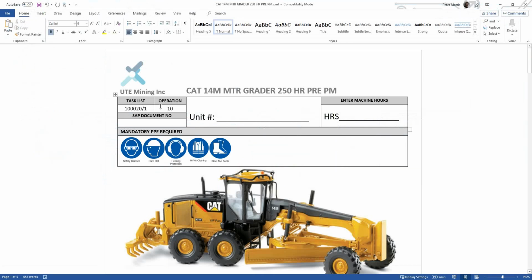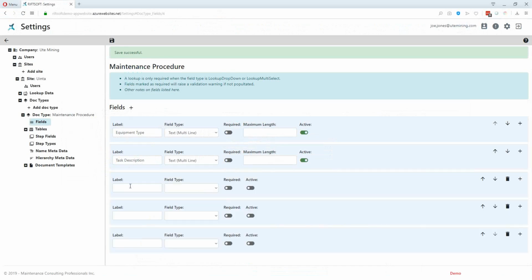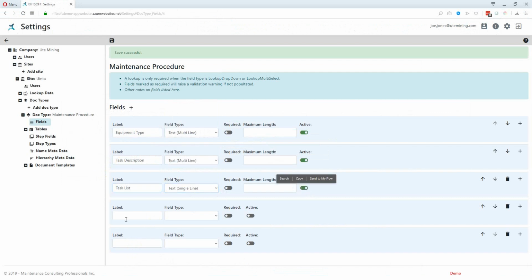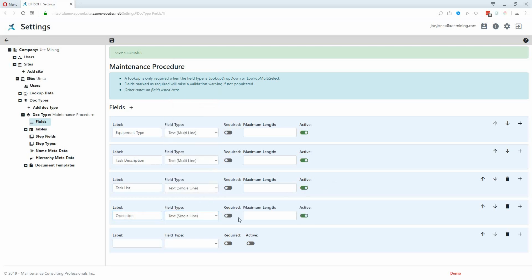Let's have a look at what else we need. We need a task list number, an operation, and an SAP document number. We'll add those fields as well. Task list. We'll make this a single line because it's very short. Operation, also single line, and SAP document number.